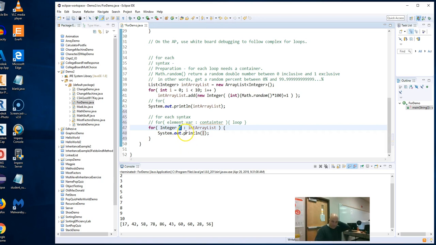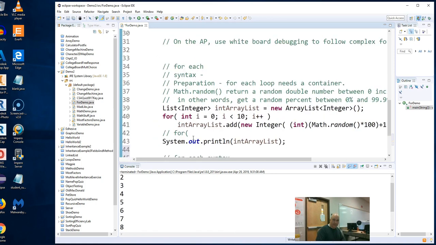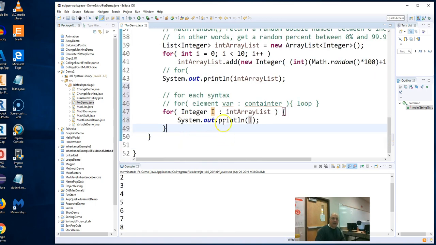Is that a semicolon? It is a colon here. Let's make this bigger so you can see it. It's a colon here. So we have part 1, which is the element variable declaration. Then we have the colon in the middle, and we have the name of the container at the end. Then we have the open curly brace, and we have the loop statements. Here I have one single loop statement in the open curly braces. If this works, I should print the contents of my ArrayList.